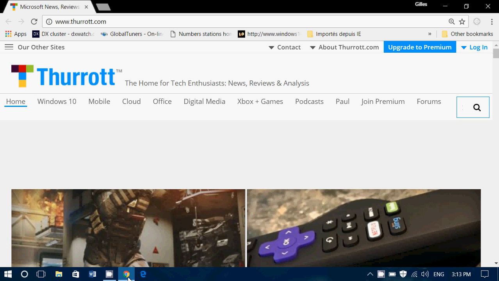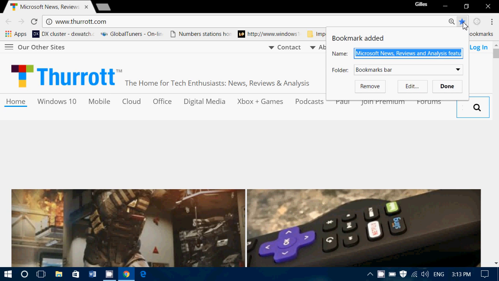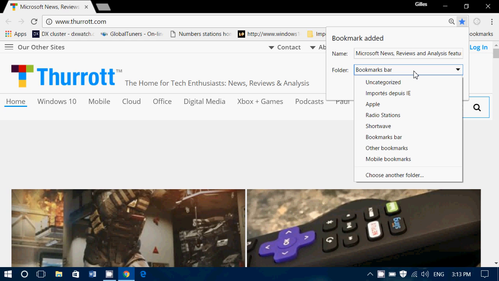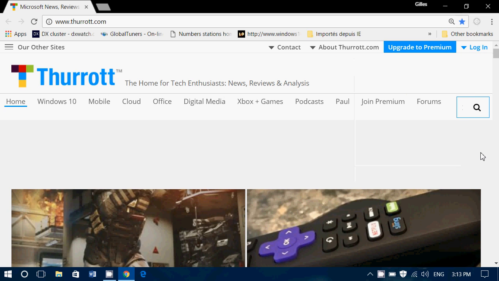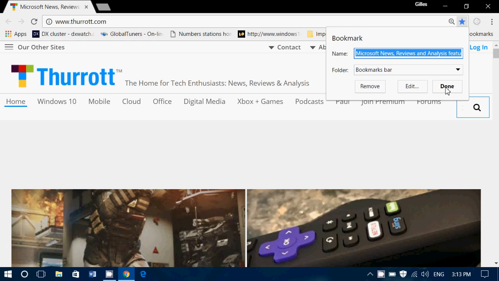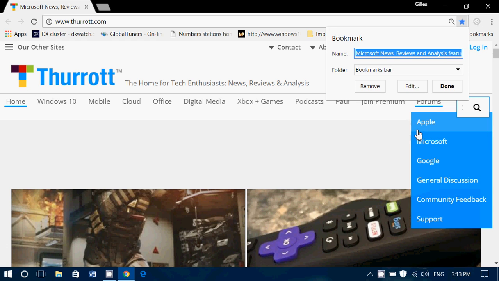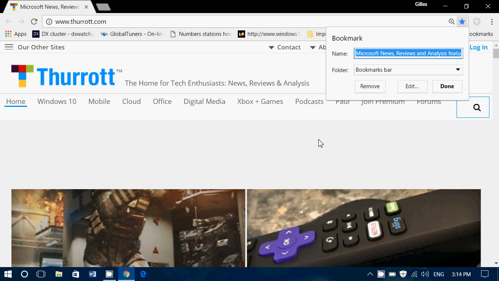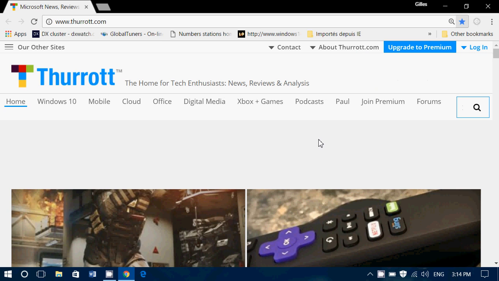First of all, if you want to save a bookmark, of course, you have at the right side of the address bar a little star. When you click here, it creates a bookmark that you had. You can choose whatever folder you want to add it to, and once it's done, all you have to do, of course, is just click done, and it actually will be added to this place.